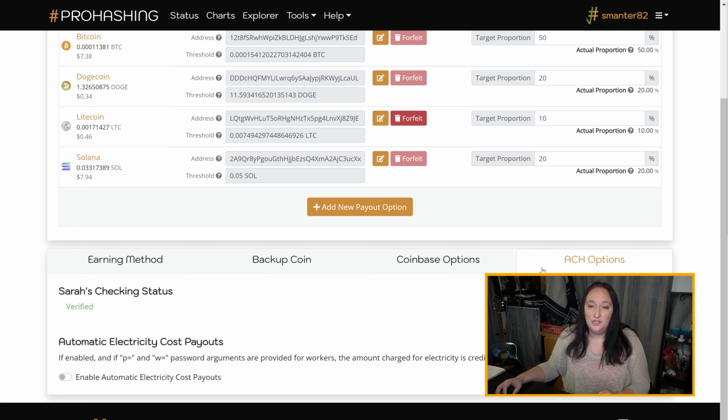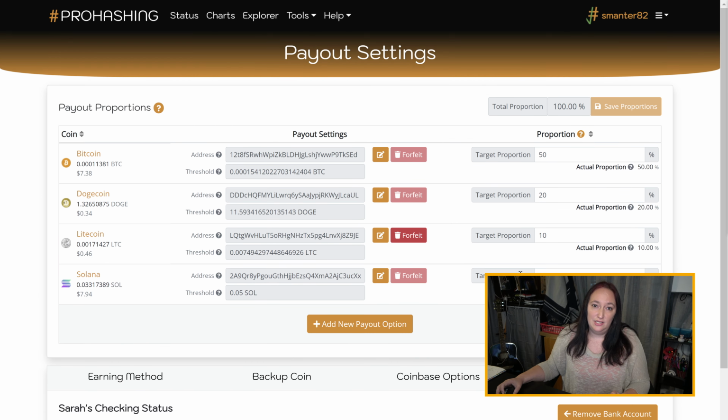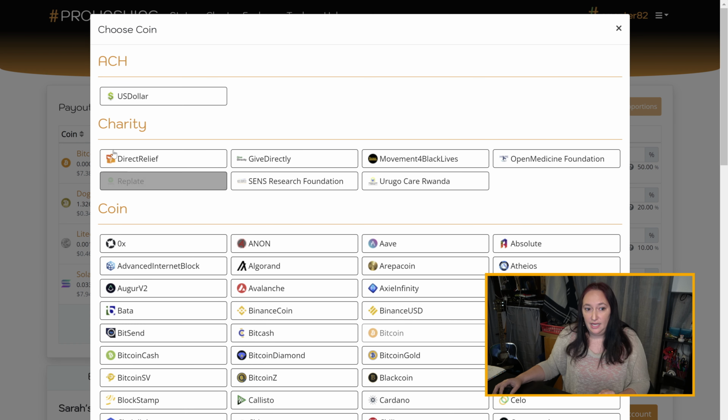Congratulations! You've verified your bank account and now you're ready to get paid out in US dollars straight to your bank account through ACH transfer. First though, you need to add US dollars to your payout proportions at the top of your payout settings. Click on the Add New Payout Options button, and you'll see US dollar under a heading of ACH. Click the US dollar button.